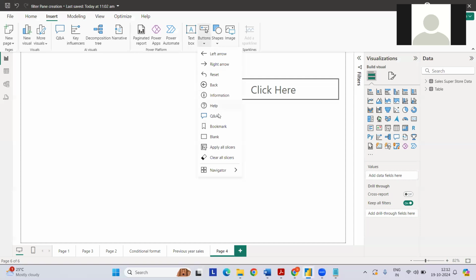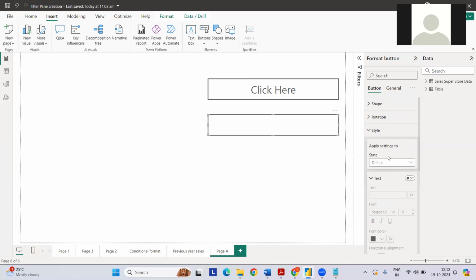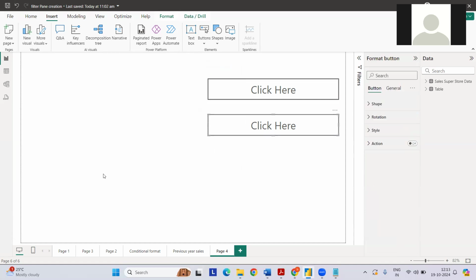So let me do one thing. Let me insert a button here, and let me style it for default. If you see, we have some text, let's say, click here, and the size will be 30. So this is the situation where, if he hovers over this thing, it does not show anything, that okay, I am on the click or so.